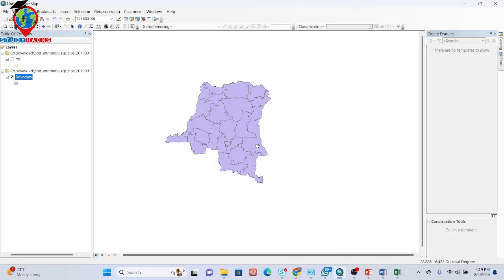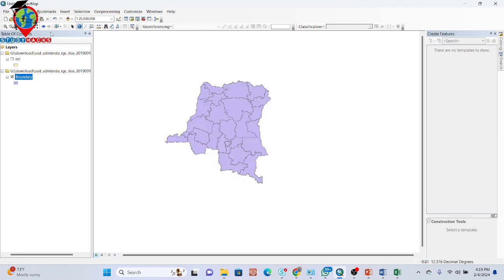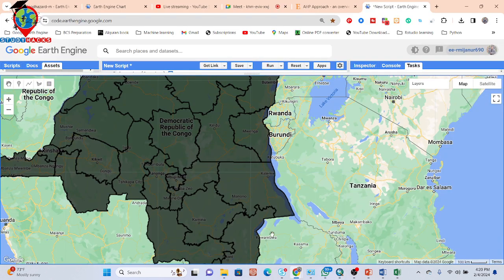Suppose this is your boundary. I want to work for this boundary. So you can simply click on here and click on here. So now you can see it shows this boundary name is Republic Democratic of Congo. Or if you want, you can simply click on the lasso tool, select by lasso, just click. So I want to work with this boundary. Then in the Google Earth Engine platform, I select only this boundary and work with that.